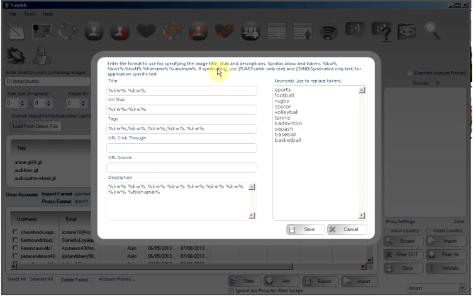Now there are some other tokens you can use which are related to syndication. Syndication is when you will also be posting this image to a WordPress or Blogger blog. But for more information on these tokens, please see the syndication tutorial.